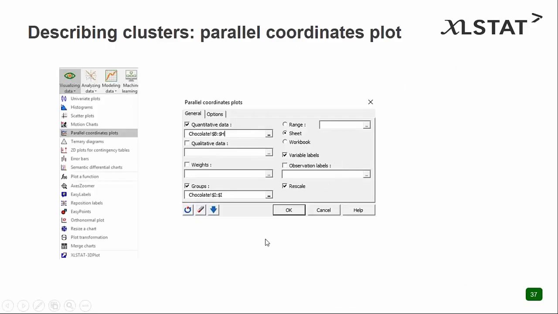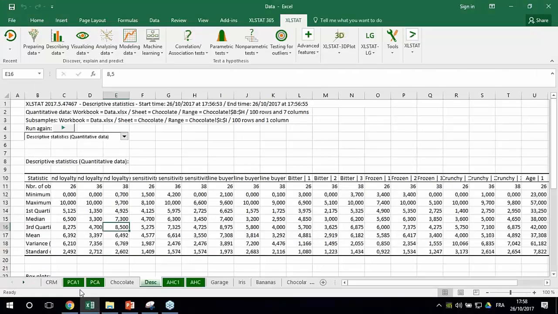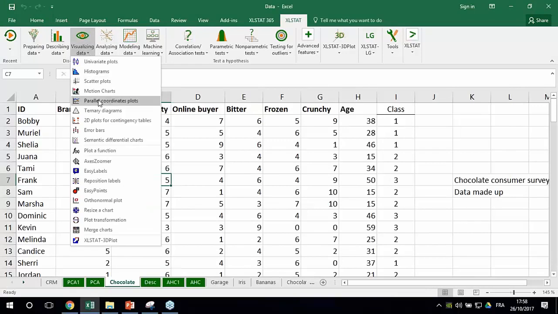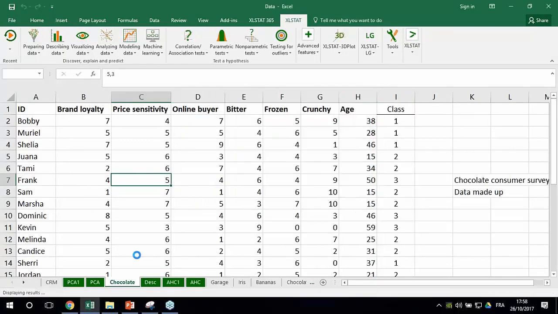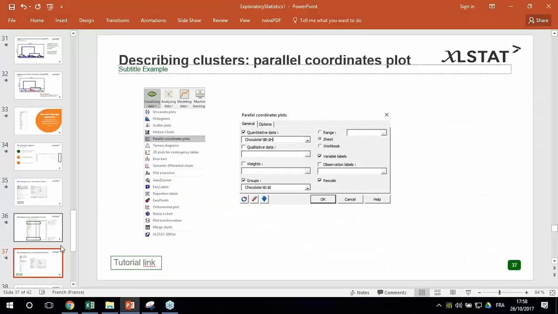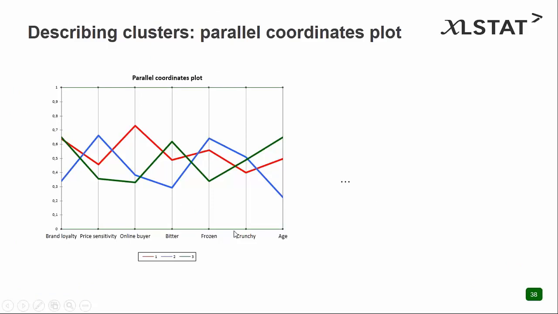There's another way to describe the segments, and it's called the parallel coordinates plot. I will run it very quickly in XLSTAT. You take visualizing data and parallel coordinates plot. Here we take quantitative data and you split according to groups. Click OK. And here you go. I will comment on it quickly in my presentation. I apologize, I went quickly on this one, but you have the instructions in your PDF, and you also have a link to the online tutorial. I will just comment on things here.